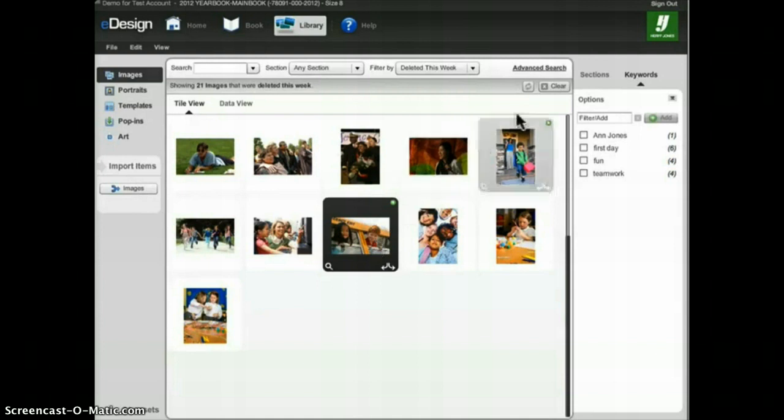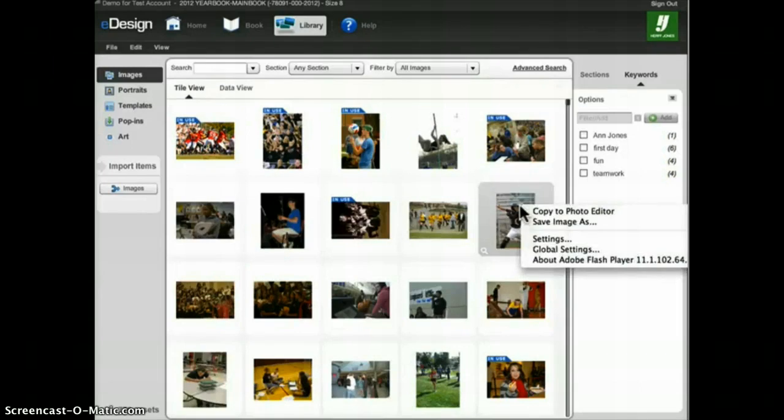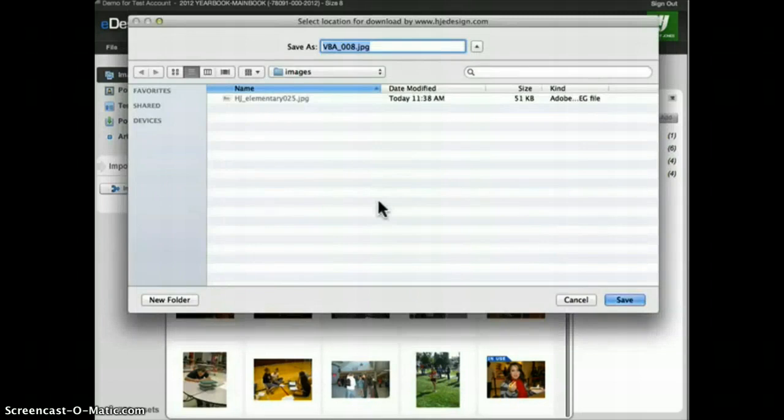I'm going to click clear to go back to my full image library, and if I find an image that I would like to download to my local computer, I simply right-click on it, or control-click on it if you're on a Mac with a one-button mouse, and you'll see this context menu. In this context menu, you'll see Save Image As. We'll select that, then tell eDesign where you would like to save the file, and click Save.